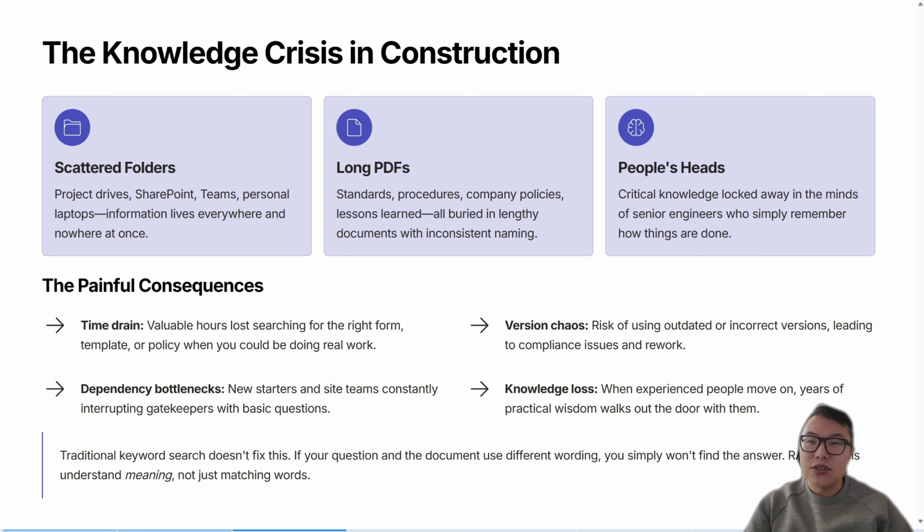In most design consultancies and contracting businesses, knowledge lives predominantly in three places: scattered folders, project drives, SharePoints, Teams, personal laptops, or long PDFs; standards, procedures, company policies, lessons learned; and all just in people's heads, creating little memory silos, the senior engineers or responsible people who simply remember how things are done. This creates a few very painful problems.